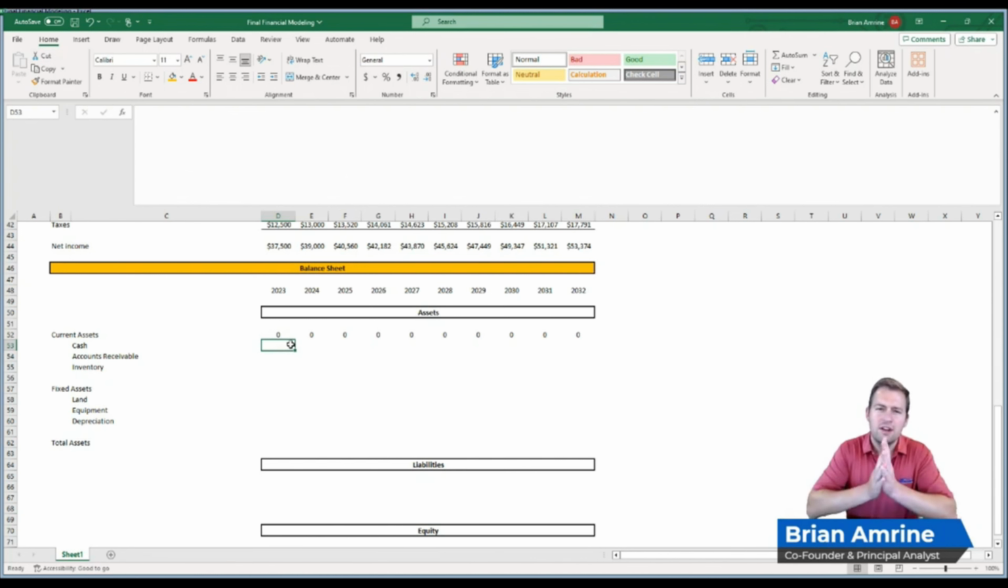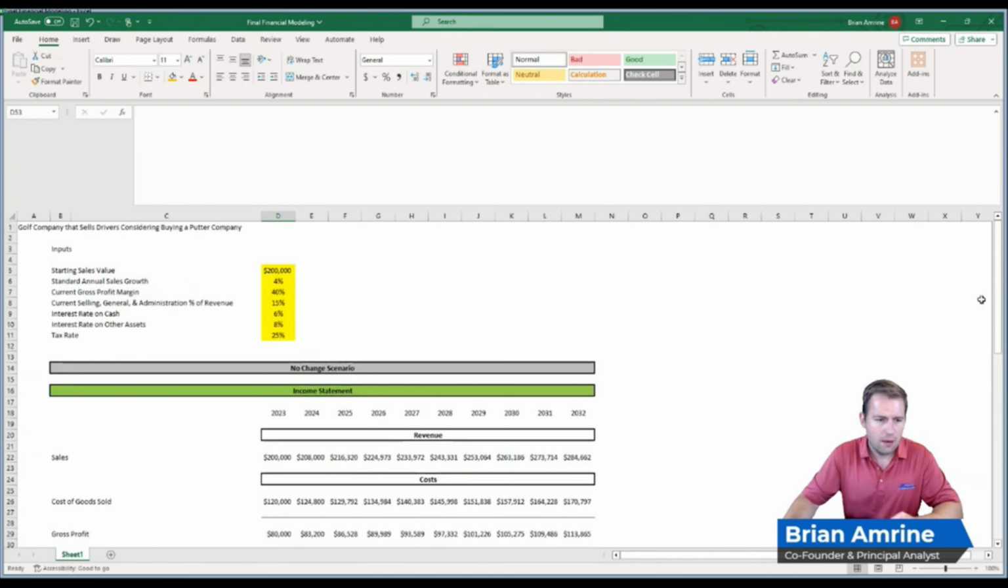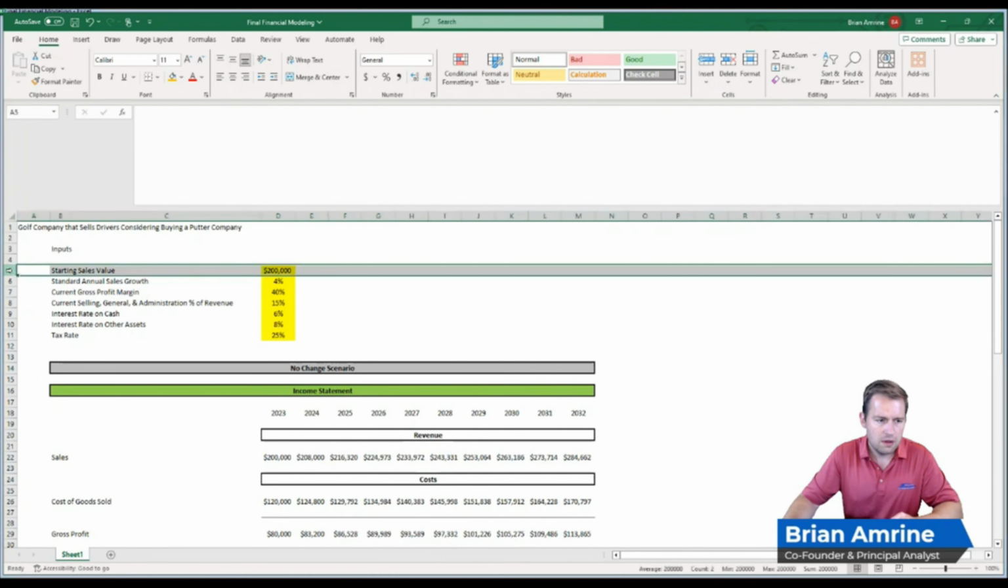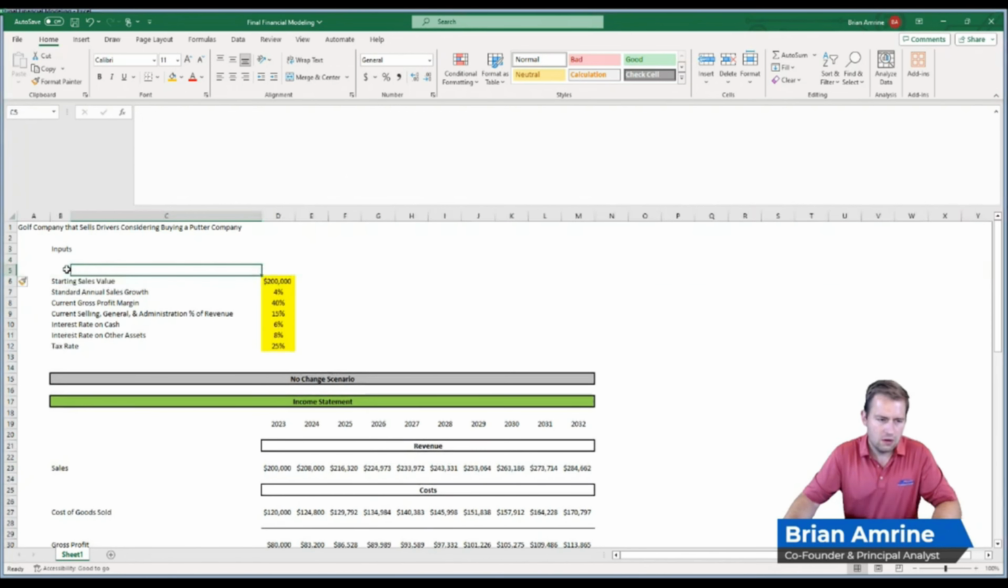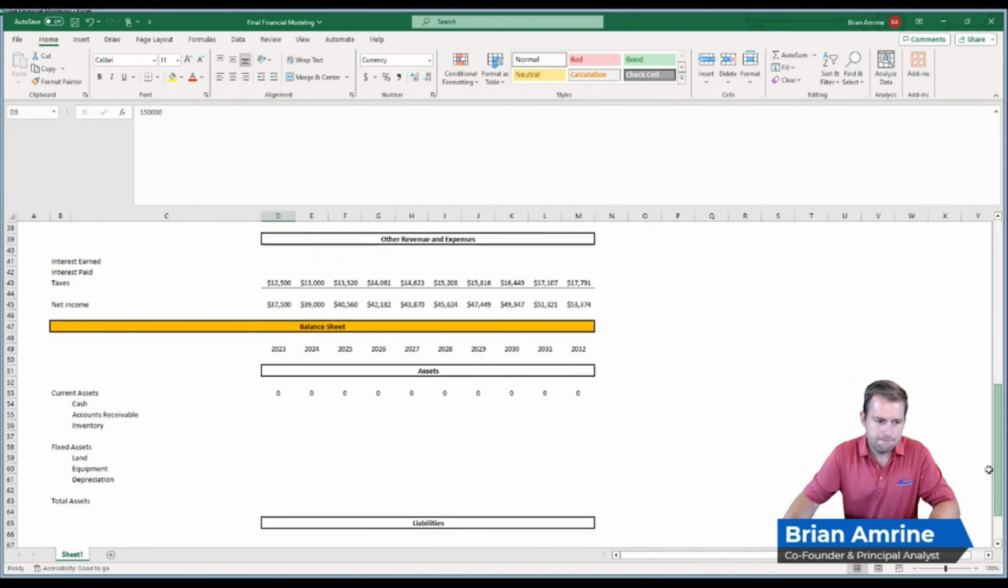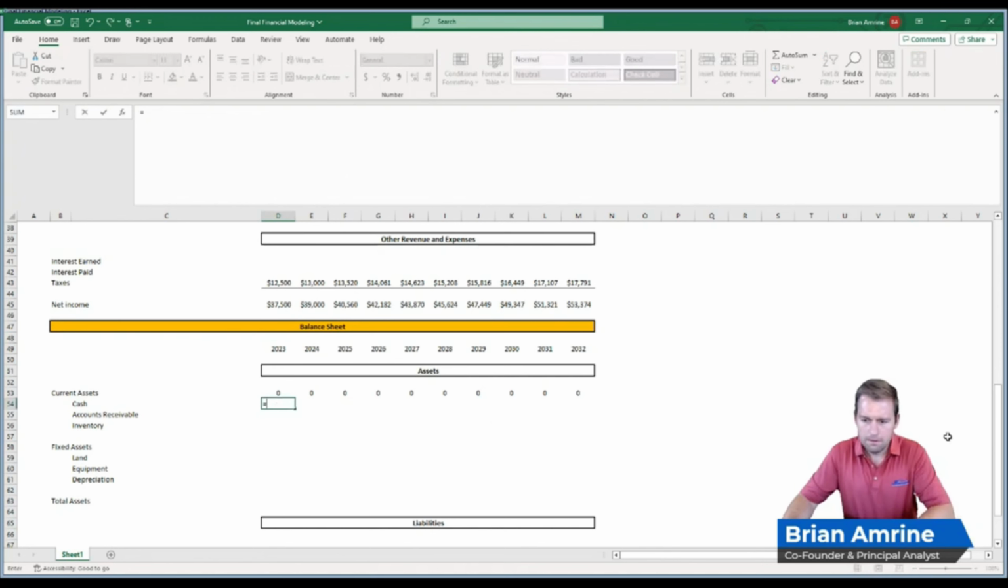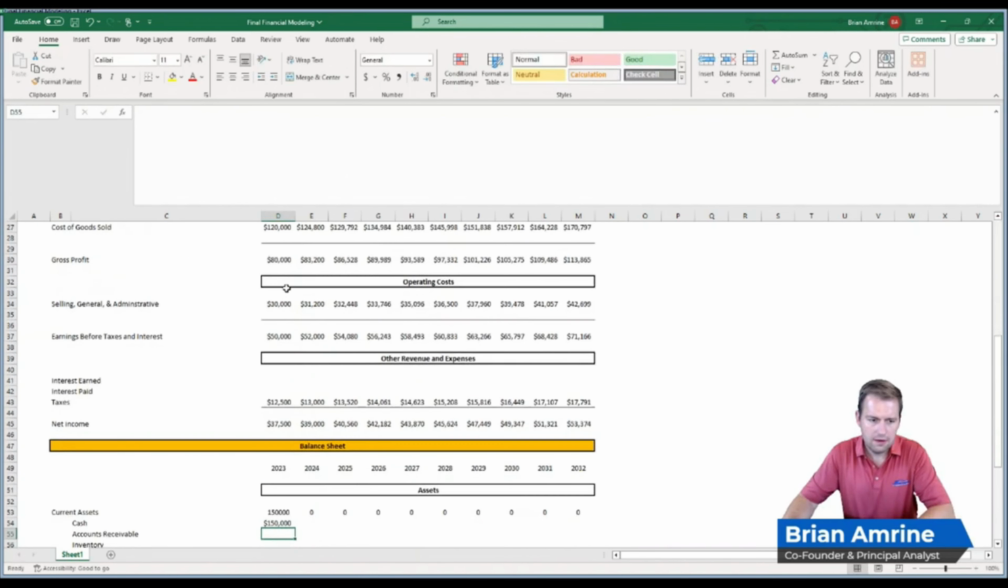Cash. Ooh, cash is an interesting one. Now for the first cell, we should probably have some kind of starting cash value, and that we will set as a parameter at the top. So let's scroll to the top, just put it before our starting sales value, starting cash value. Let's say we start with maybe 150,000 here. Highlight that as an input. Great. We'll just simply point to that.